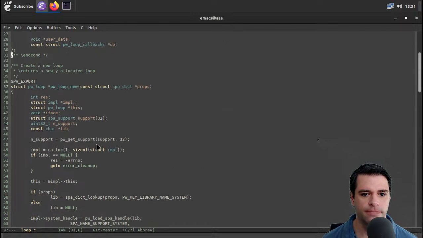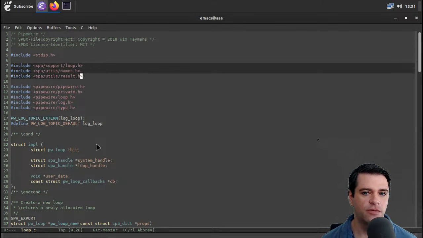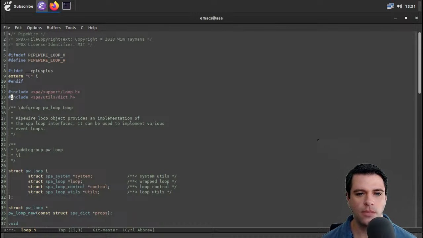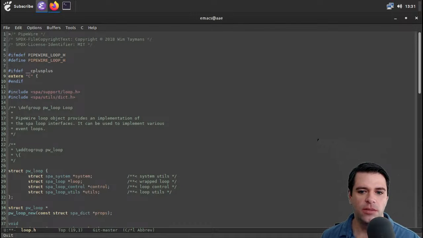What's actually doing looping? Are we using any loop libraries? We've got this spa support loop. We've got names, results, Pipewire loop. Let's look at Pipewire. Oh, that's what we're looking at. Loop that, see? Let's look at Pipewire loop. Pipewire loop object provides an implementation of the spa loop interfaces. It can be used to implement various event loops. And whatever this means, add to group PW loop. I guess that's maybe an annotation for the documentation.